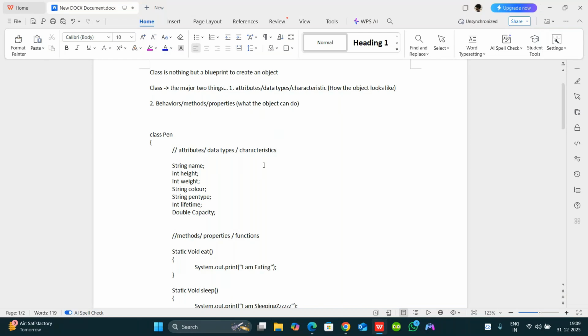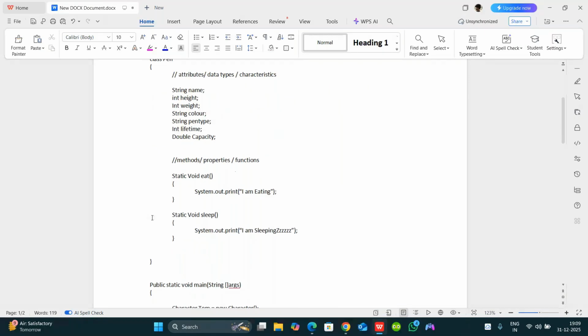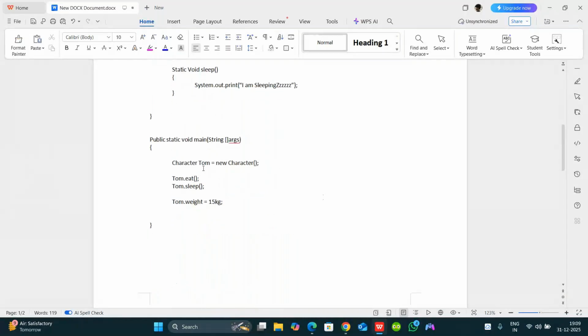To be precise, it's not strictly needed. But a class will contain these two things: attributes, which you can call characteristics, how the object is going to look, and then what the object can do, which comes under functions, methods, or we can call it properties. Okay, so to create an object, using the class name, and then object name equal to new class name. Why are we using this new keyword?